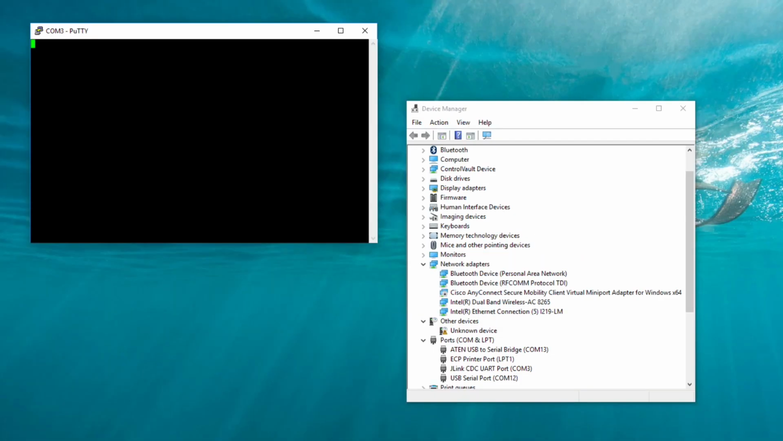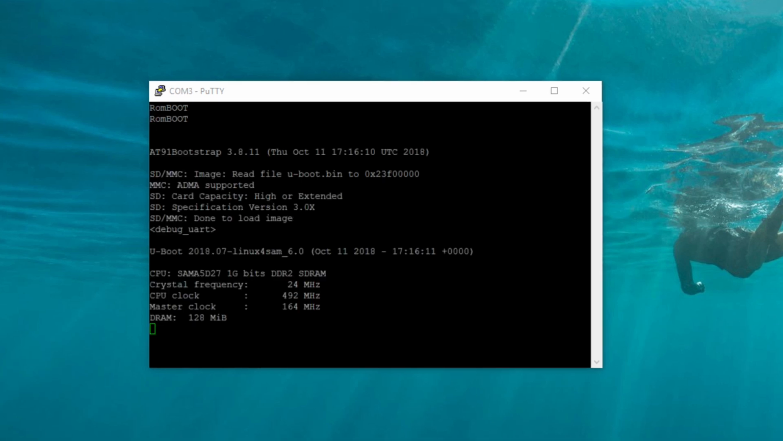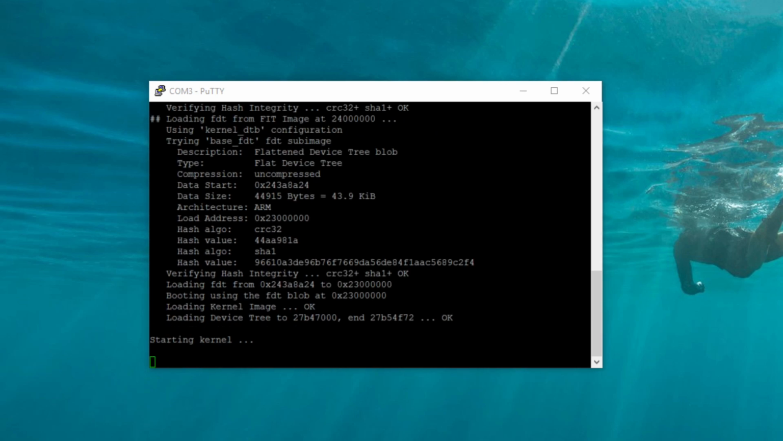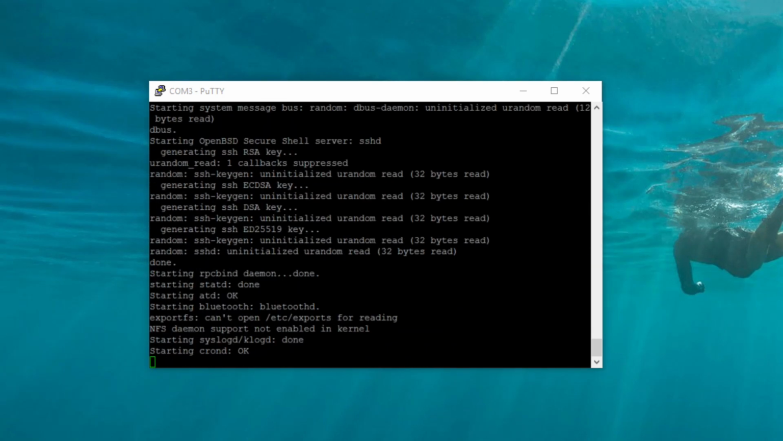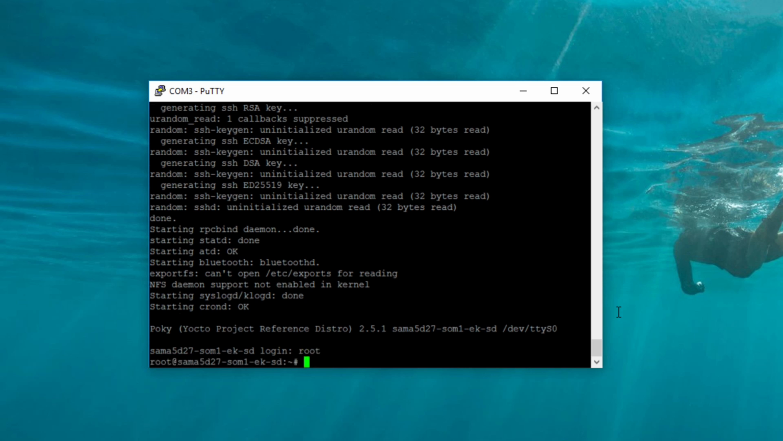Select Open. You should see a terminal window. Press the End Reset button on the SOM-EK board. You should see the ROM boot prompt in the terminal window. Now insert the SD card in the slot on the board and press End Reset button again. The board will now boot into Linux. When the login prompt appears, type root and press Enter. You are now in a Linux console shell.